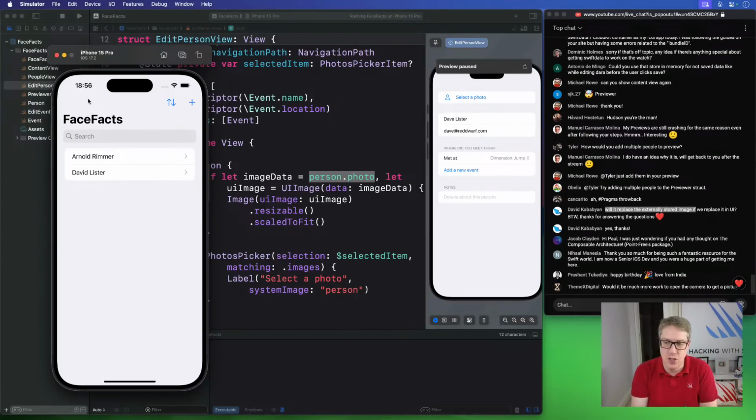ThemeX Digital asks, would it be much more work to open the camera to get a picture? Yes, it would. Vast amounts more work, because annoyingly, SwiftUI has a brilliant built-in way for choosing pictures from the photo library, but has not got a way to select pictures from the camera directly. If you're using UIKit, you'd use UIImagePickerController, which can do both in one controller. SwiftUI only has half that functionality, which is frustrating.